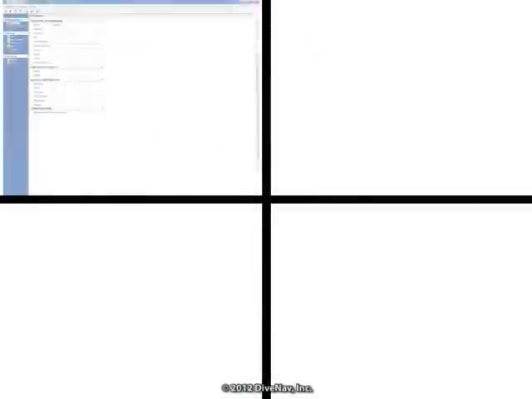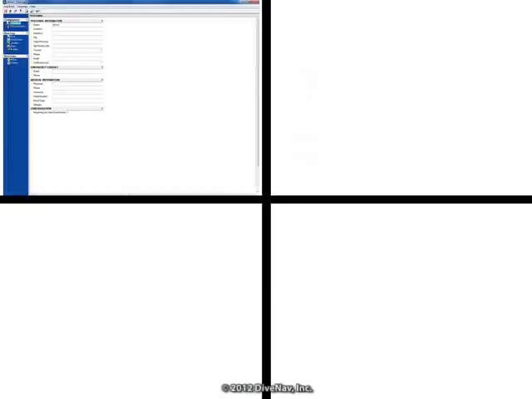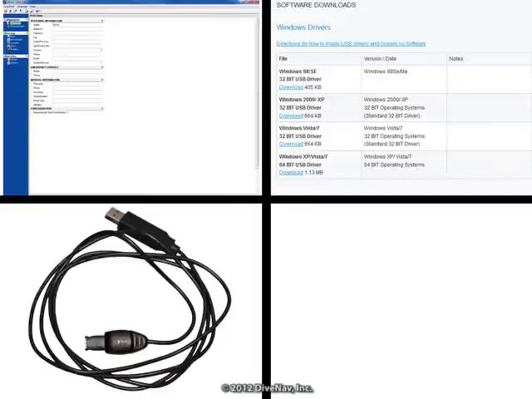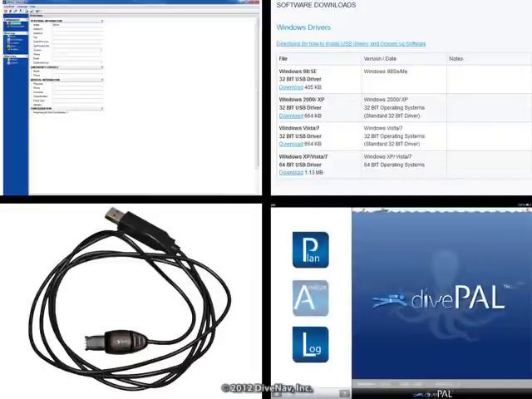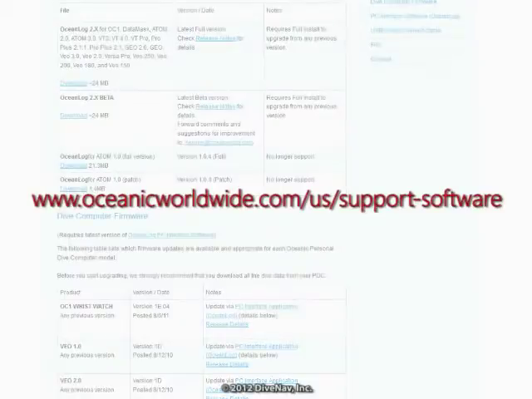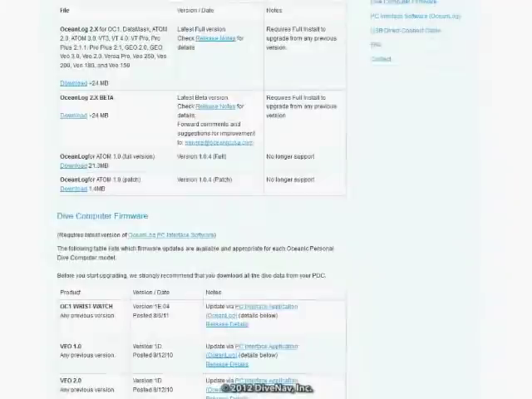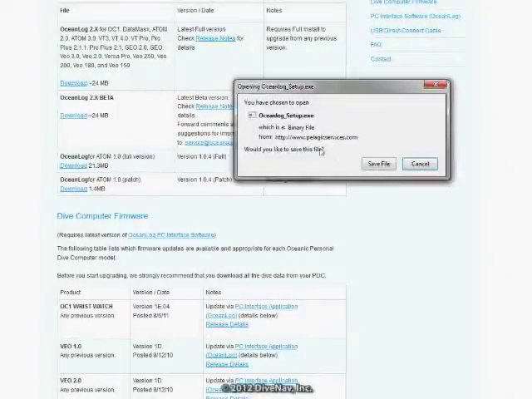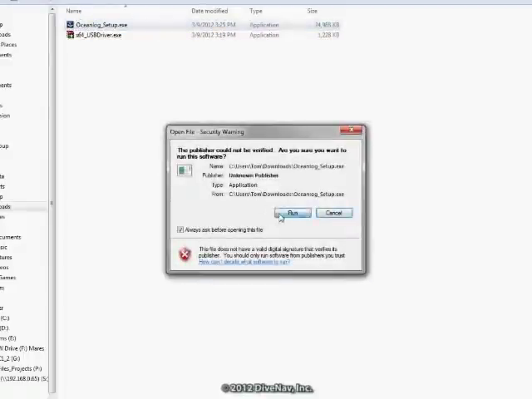Before we get started, you need to obtain the following materials: Ocean Log software, Oceanic Windows drivers, Oceanic USB Direct Connect cable, and DiveNav DivePAL software. You can get the Oceanic Ocean Log software from the Oceanic website. See the link. Download the installer and run it to install OceanLog on your machine.